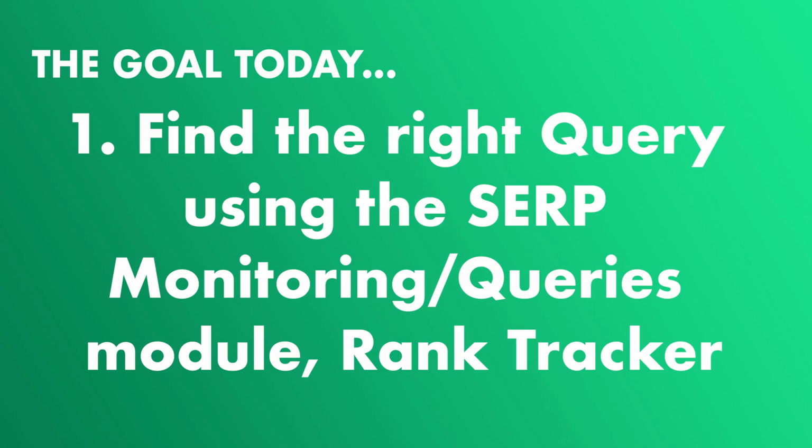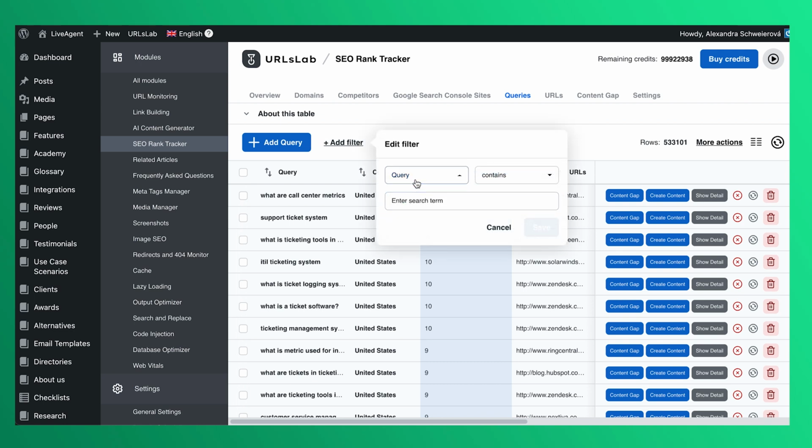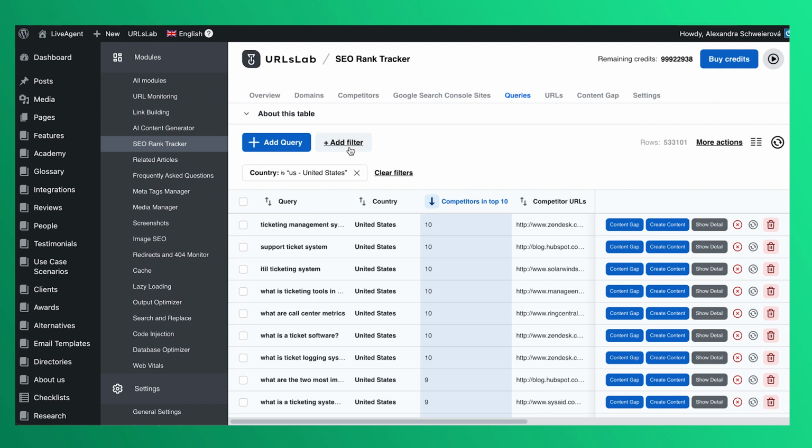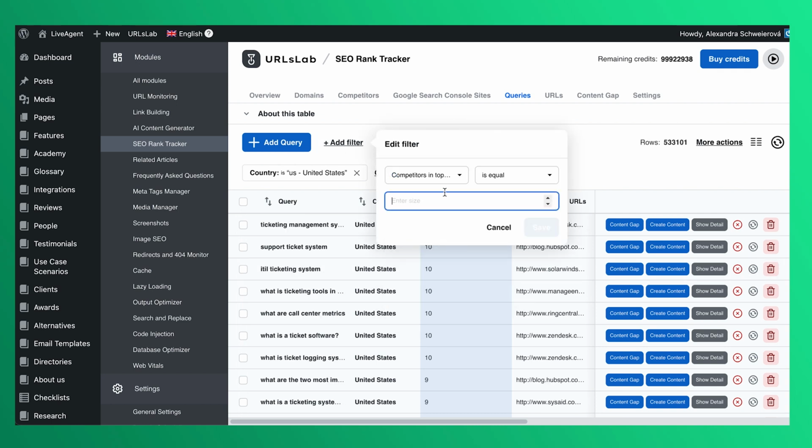So number 1, find the right query using the SERP Monitoring Queries module. In the SERP Monitoring module and the Queries item, it brings together related terms for the website from the connected Google Search Console. Filter settings for the country are US, and the number of competitors who rank at least 8 per given keyword in the top 10, and this will avoid irrelevant content.